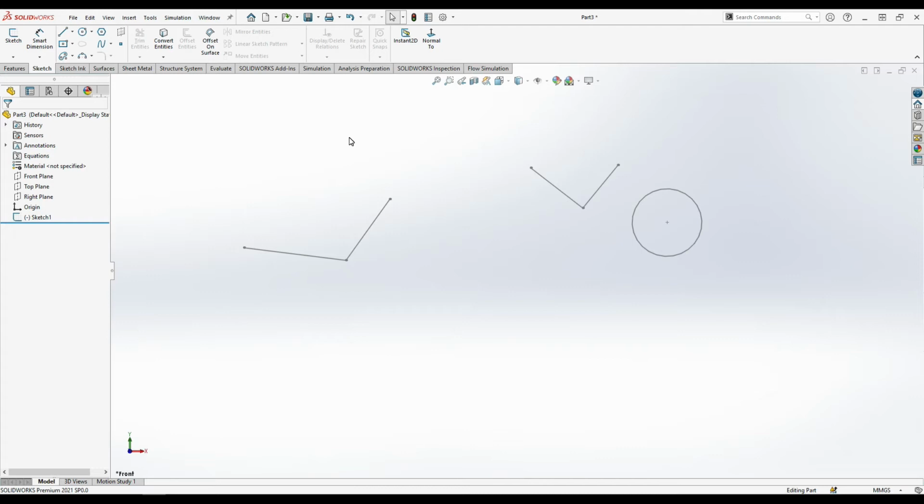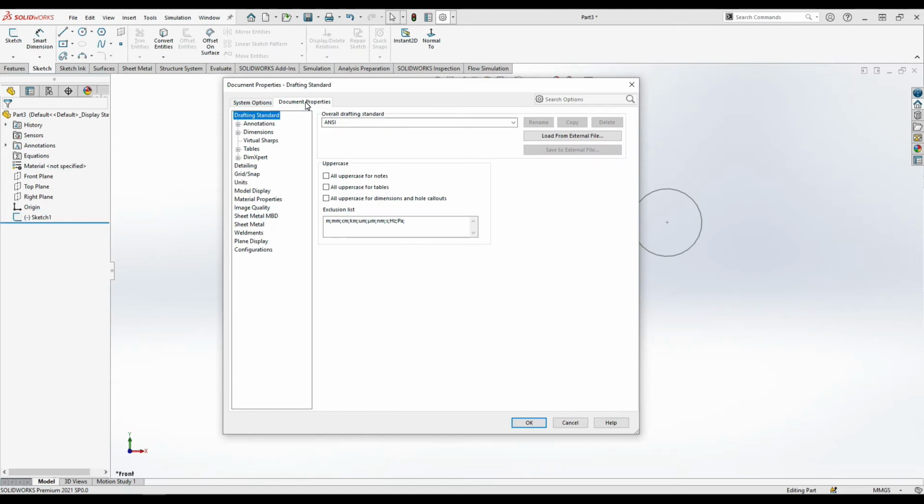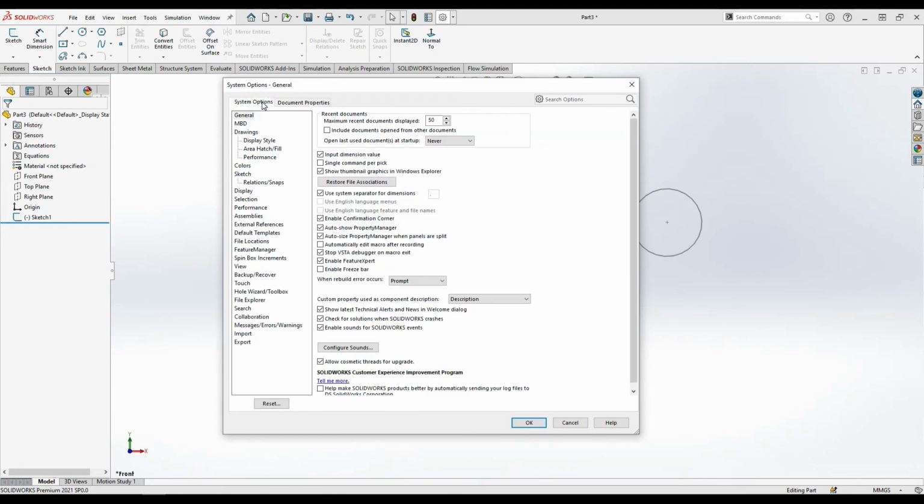Okay, just go to the options. And in this option you can see the system options, and the second one is document options. Okay, so once you click the system options, here you can see in system options the feature managers.